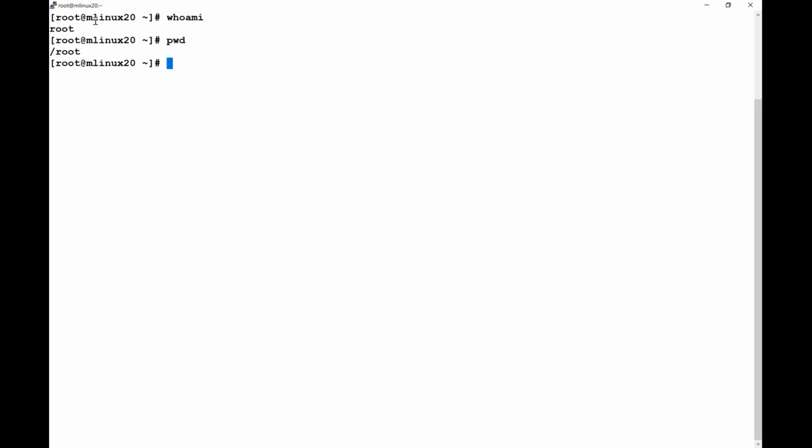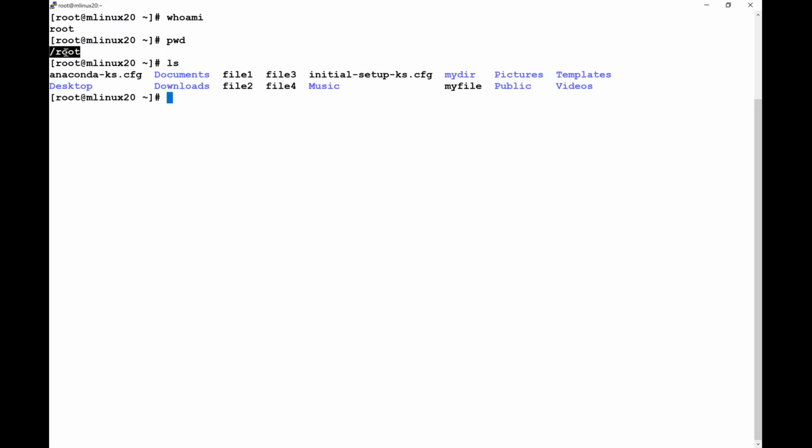So you see, I logged in as root user, and you know root user is the most powerful user, the administrator who can do anything in the system. And a root user has a personal directory /root. So whenever you log in as root user, automatically you will be landing in /root. To check what is available in this directory, you can say ls.